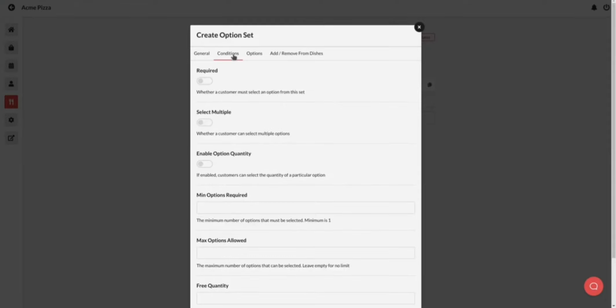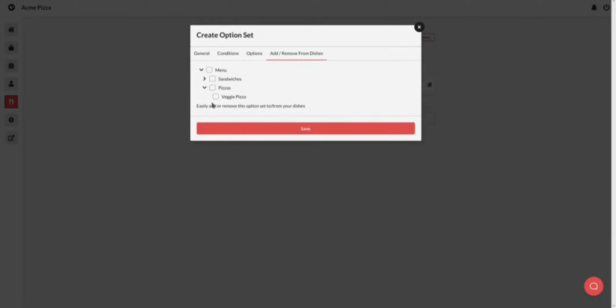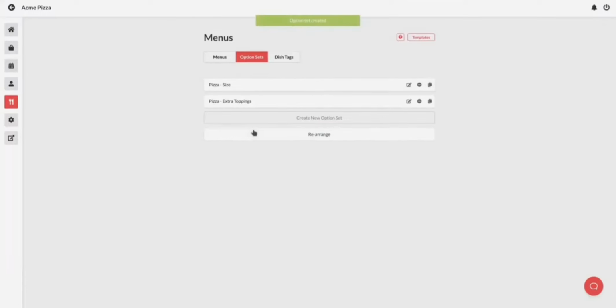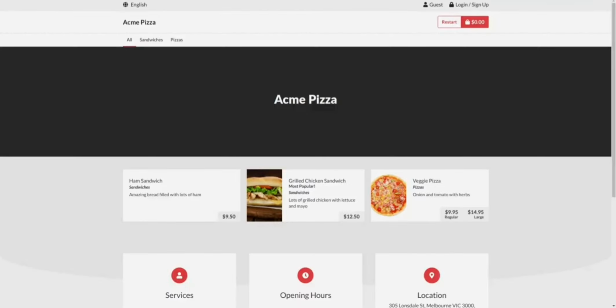Now for the extra toppings, because the customer doesn't have to pick from one of the available ones, we can leave the required unchecked. But since we want them to be able to pick multiple extra toppings, we're going to enable the select multiple option. And then we'll go to add and remove from dishes, and same as before, add it to our veggie pizza and press save. Now once that's done, we can head back to our online store and refresh the page.